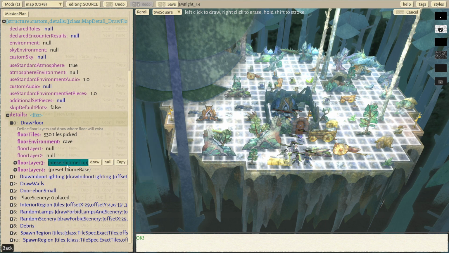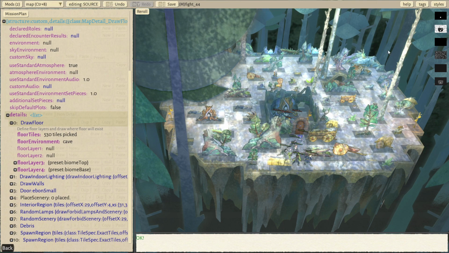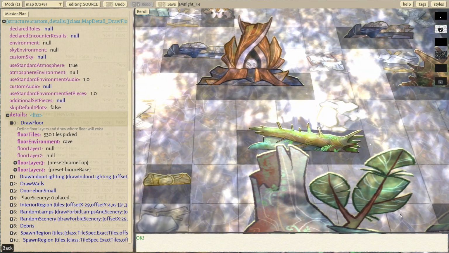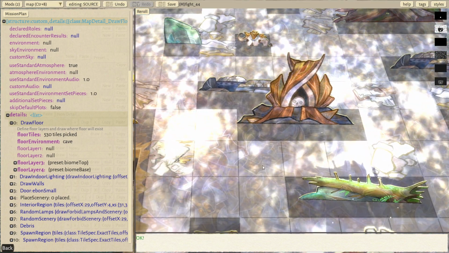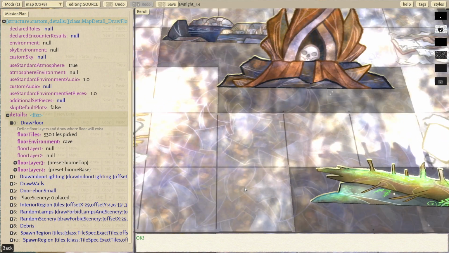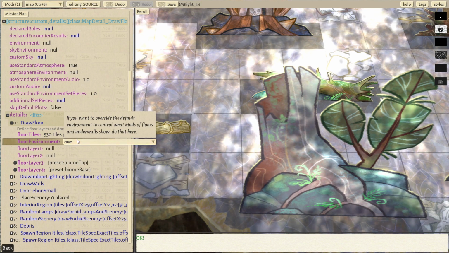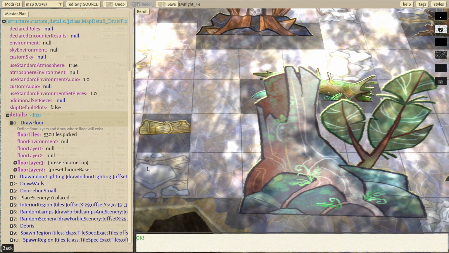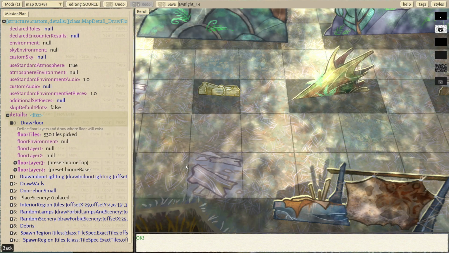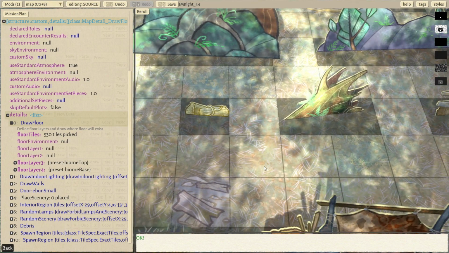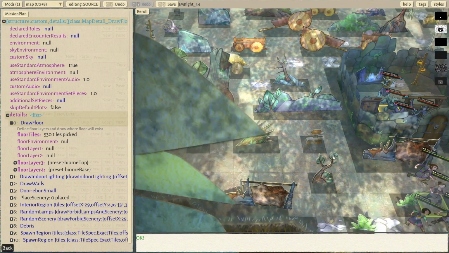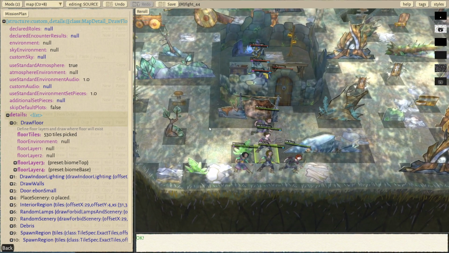The other thing that you'll see is these floor layers. You can have up to 4 floor layers. Floor layers control what is actually drawn, the texture here. So right now we're seeing cave floor layers because that's what we picked for our floor environment. If we switch this back to null, we will see biome layers. So you'll see biome top and biome bottom. Those will be kind of blended together randomly.